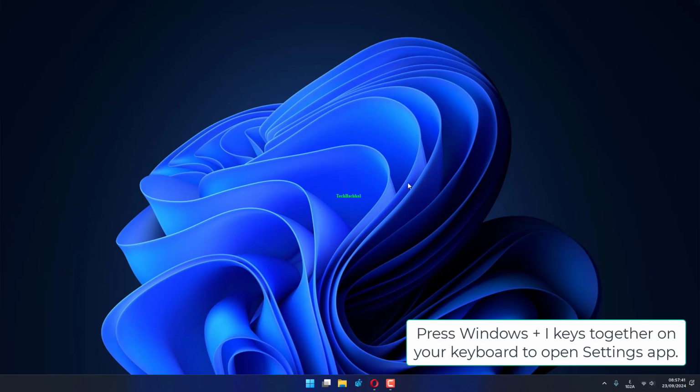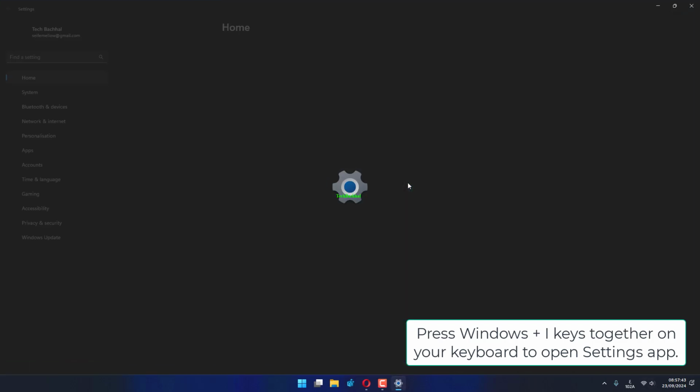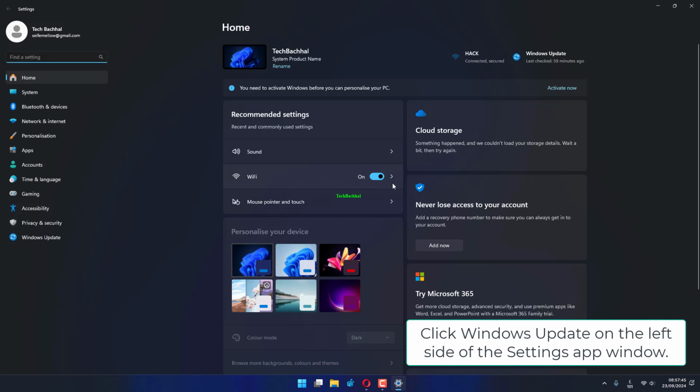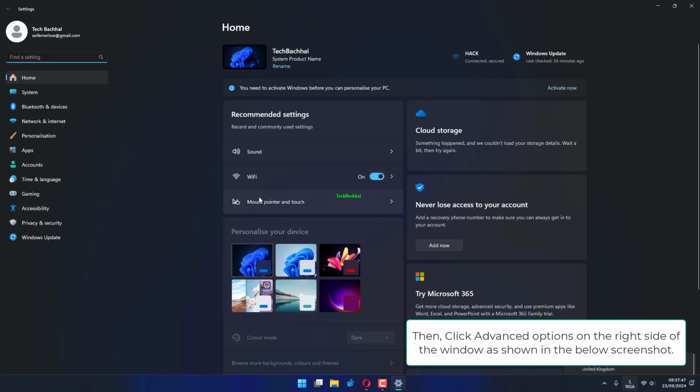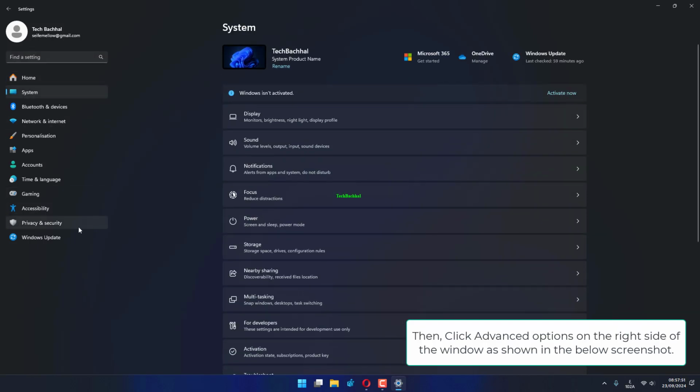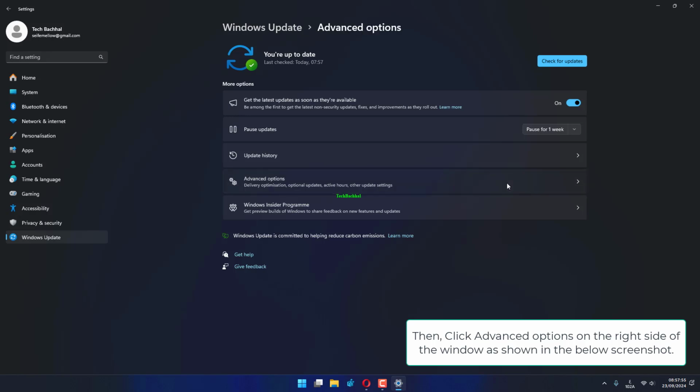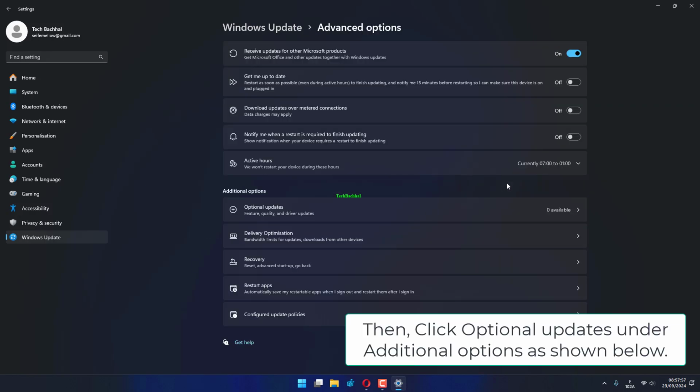Press Windows plus I keys together on your keyboard to open the Settings app. Click Windows Update on the left side of the Settings app window. Then, click Advanced Options on the right side of the window, as shown in the below screenshot. Then, click Optional Updates under Additional Options, as shown below.